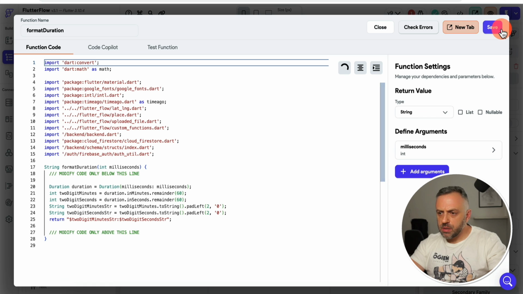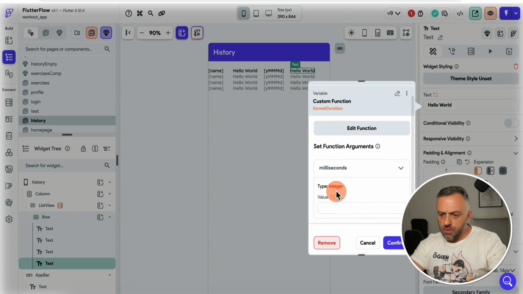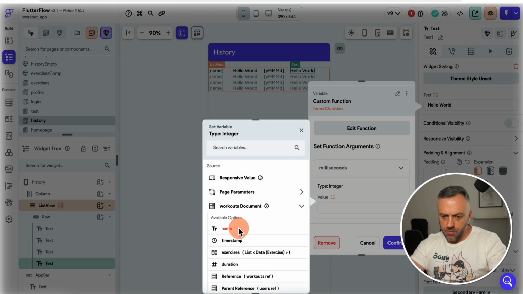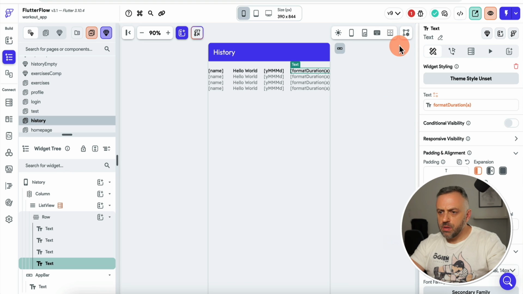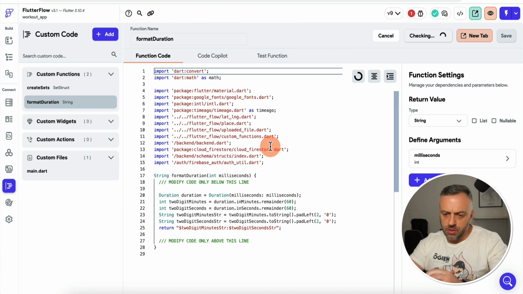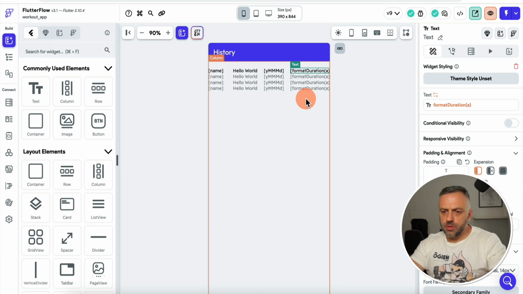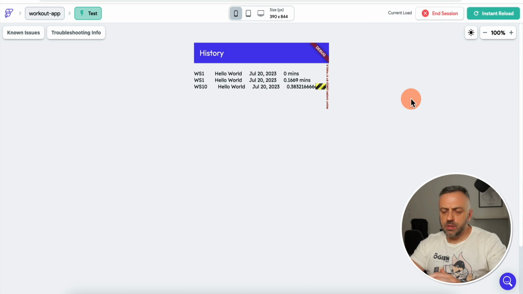Let's go back and save it. And now we can pass the value as a duration. So workouts duration. Confirm. We need to recheck the function. Let's go ahead and recheck it. Looks good. Let's reload this. Okay, let's go to our history pane, and there we have it.